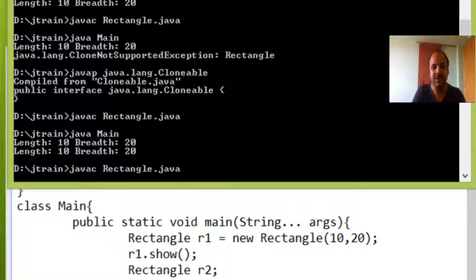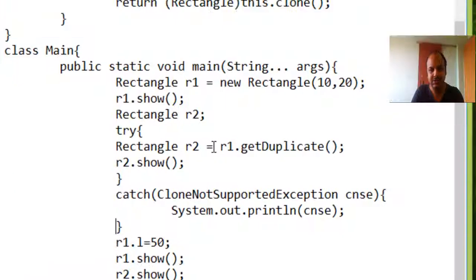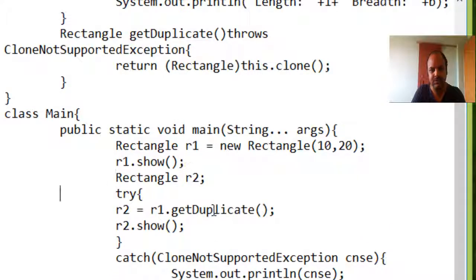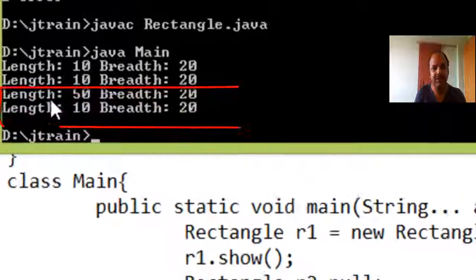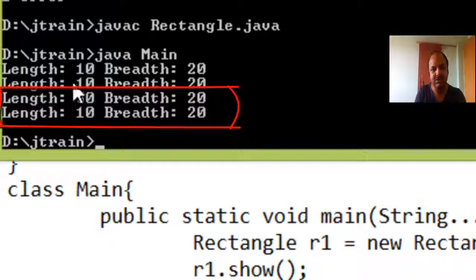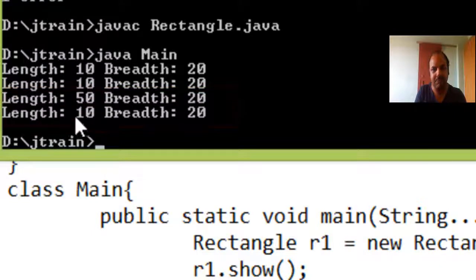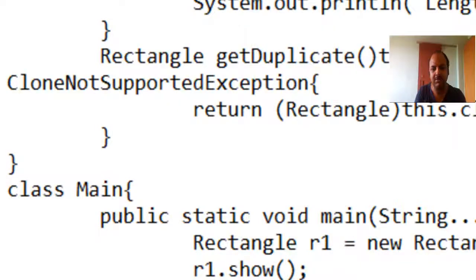So let us recompile it. Here I have to change this one, and sorry, the local variable must be initialized. So here we see that r1 has changed the value of length, but r2 still has the previous value. That means r1 and r2 both are holding independent objects.